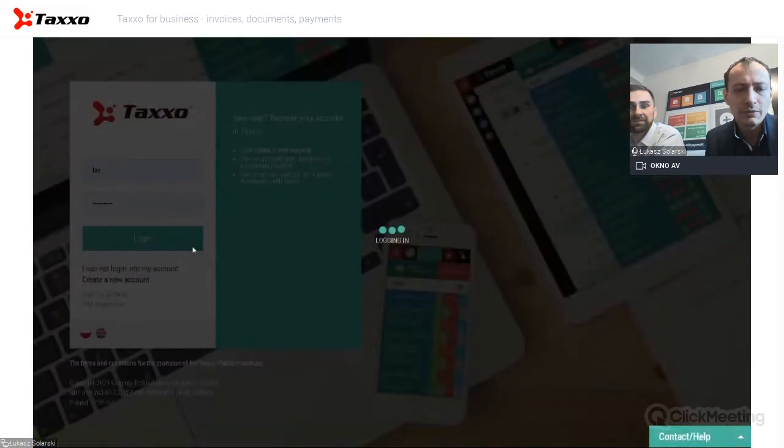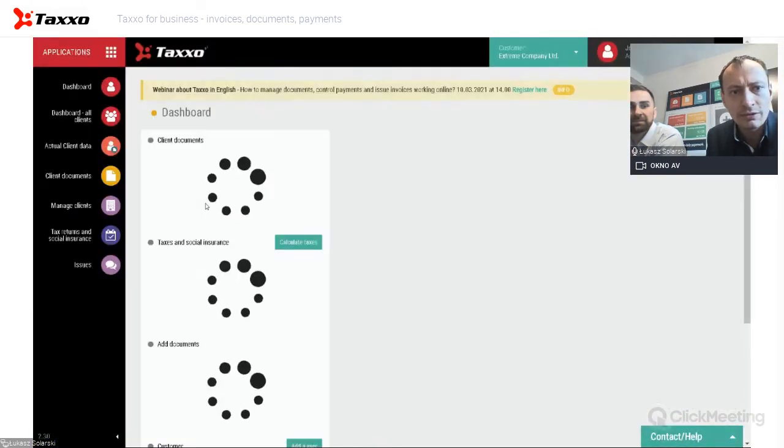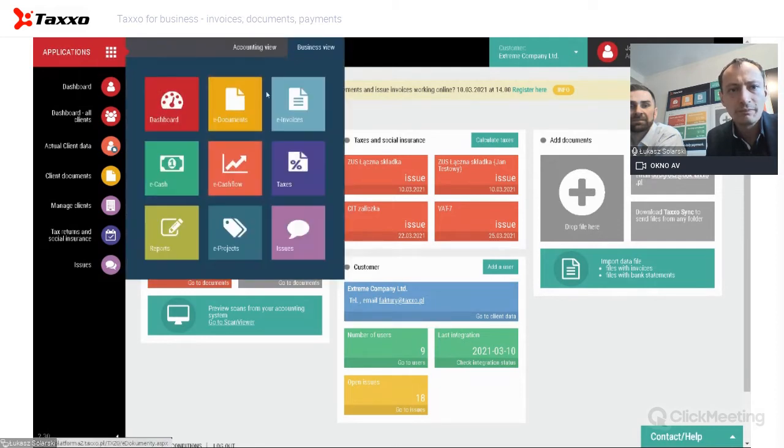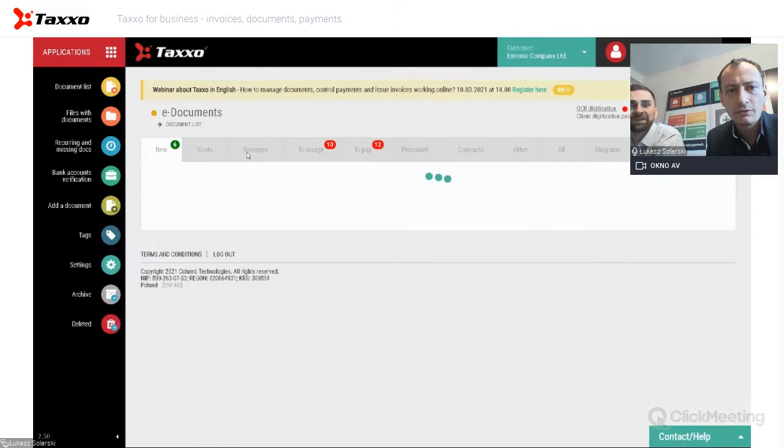So basically, we are just logging into Taxxo. And on the first screen, you can see the email that you have. This is the email that is connected to the account, and when you forward your PDF files with the purchase invoices, Taxxo will take care of the invoice, and the invoice will go to the document list.